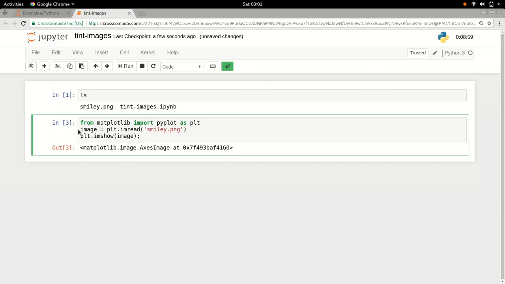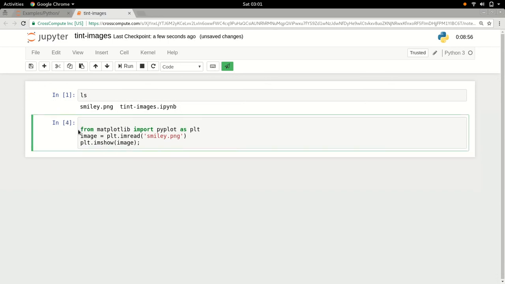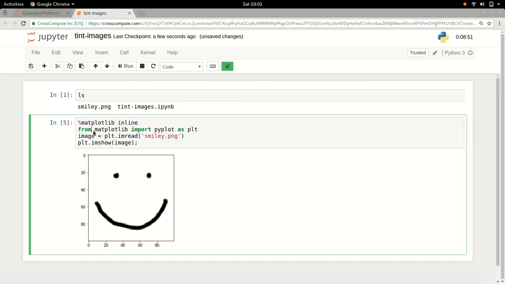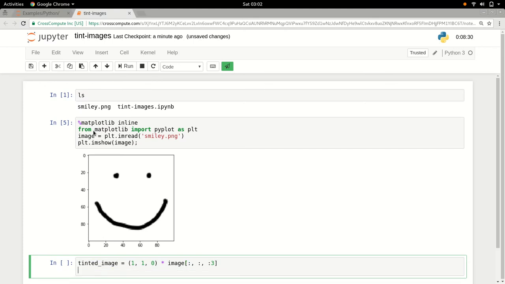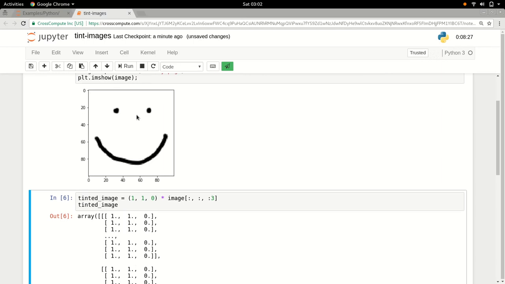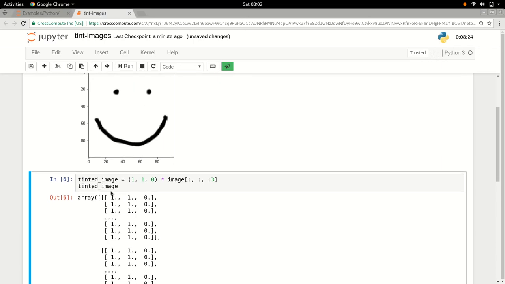Remember that when we want to show an image in Jupyter Notebook, we should use the matplotlib inline command. And since this image is an array, we can multiply it. If we multiply it by a tuple of three numbers, we can choose to highlight or combine the different channels in different ways. In this example, we've chosen to exclude the last channel, the blue channel, and just show the red and the green channel.